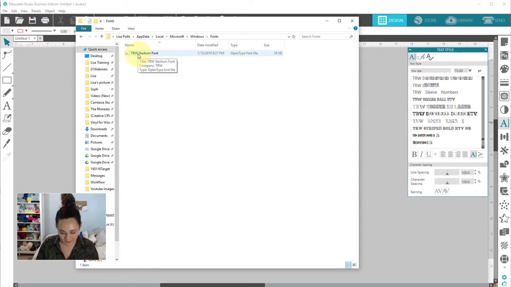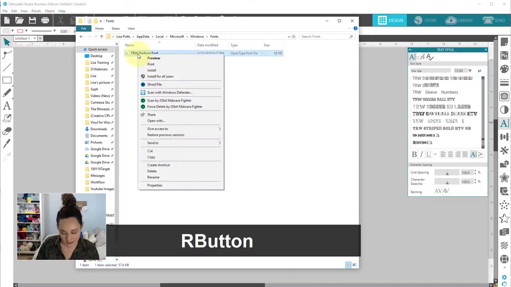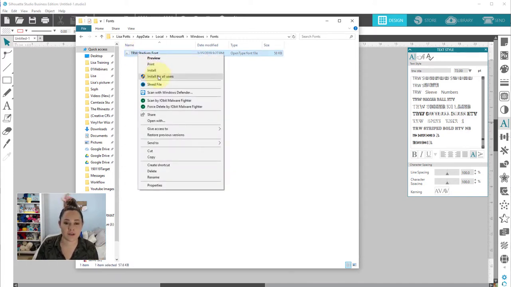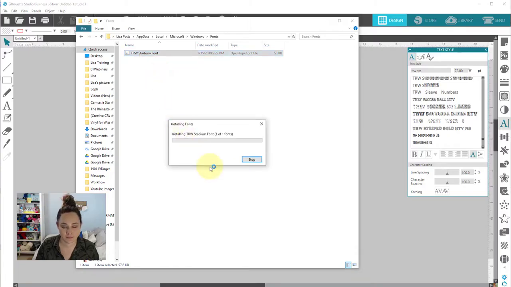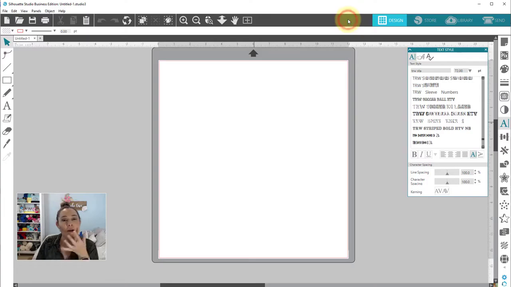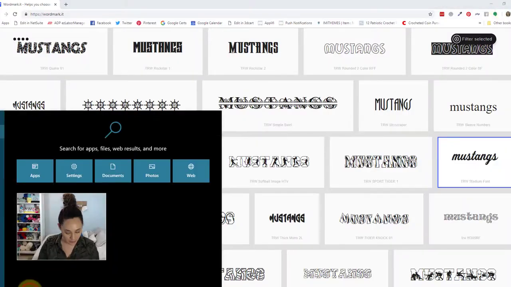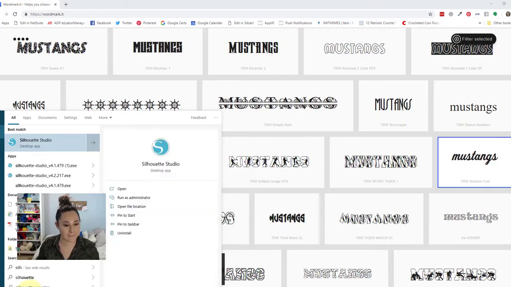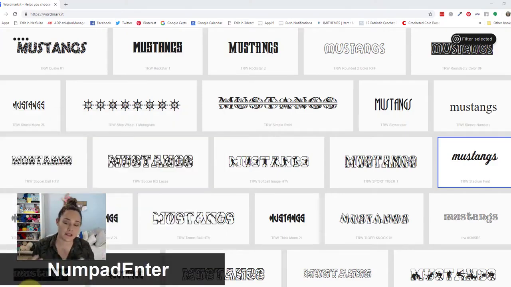That didn't work. We're going to right click and choose Install for all users. So now it is installing. Whenever we install a font for Silhouette Studio, we just need to close the program and reopen it one more time so that it pulls the font when it's loading.